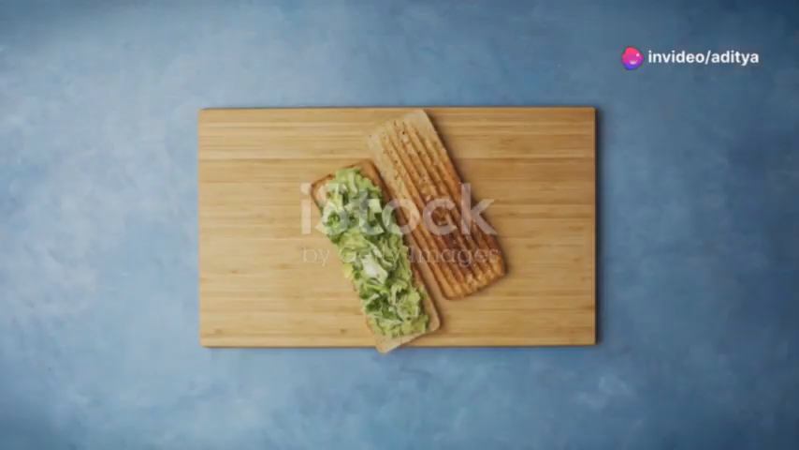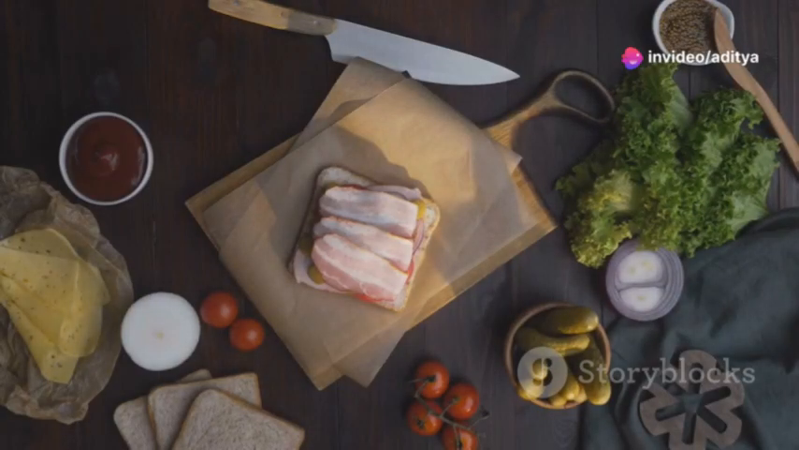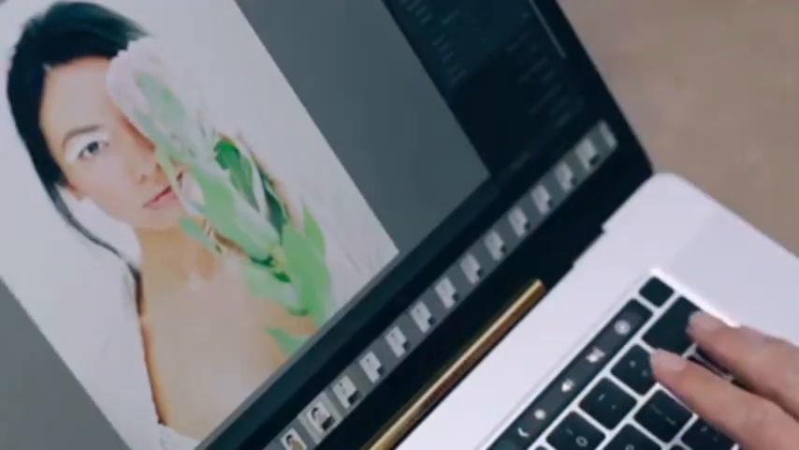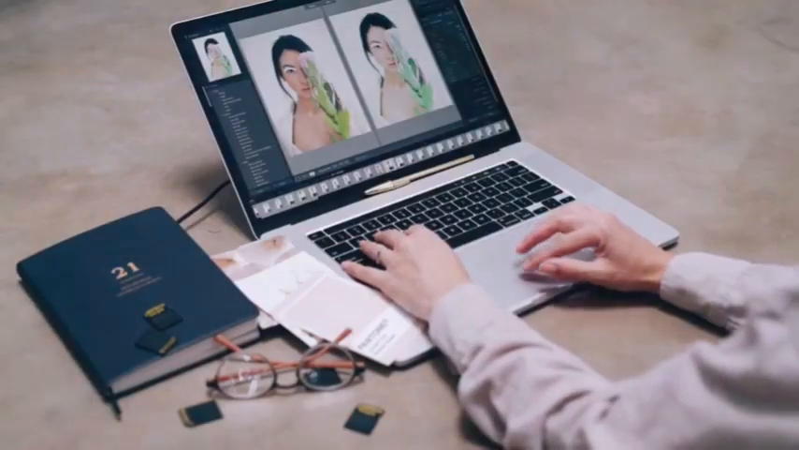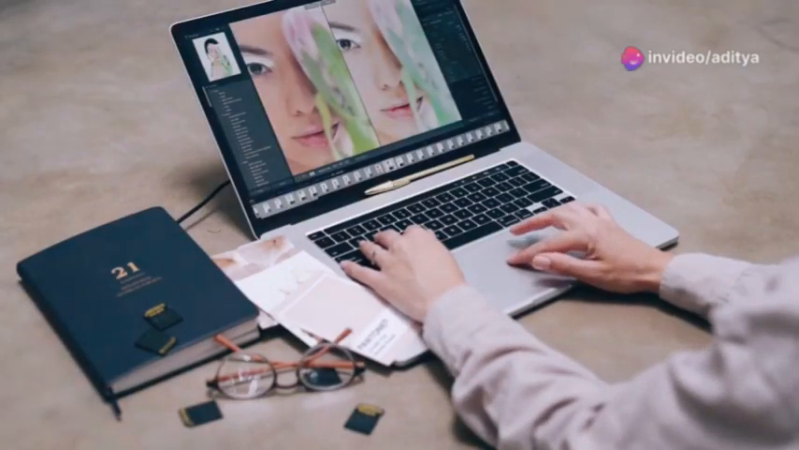Imagine you're making a giant sandwich. You wouldn't just throw all the ingredients in a pile, right? You'd stack them neatly. Layers in Photoshop are like those ingredients. They let you stack images, text, and effects on top of each other.